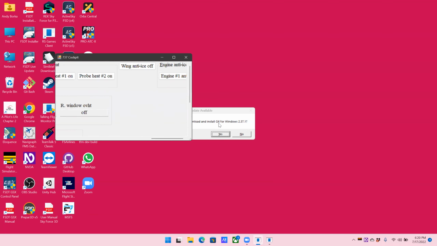Engine number 2 anti-ice off button. Same thing with engine number 2. Space. Pressed. Engine number 2 anti-ice on. CDU message display. Right cowl valve opened. Engine number 2 above 10 degrees. Anti-ice on. We'll press it to turn it off. Space. Pressed. Engine number 2 anti-ice off. CDU message engine number 2 anti-ice off. Right cowl valve closed.